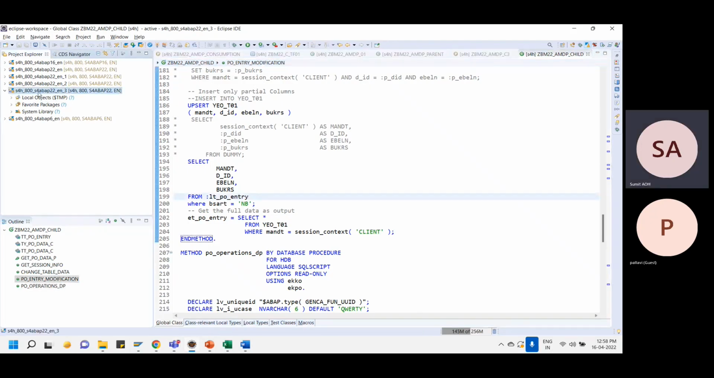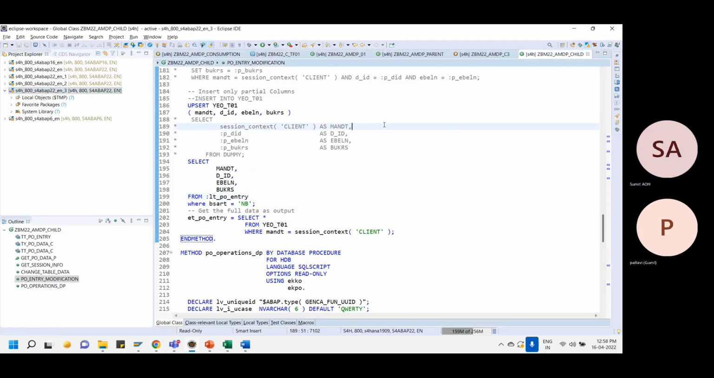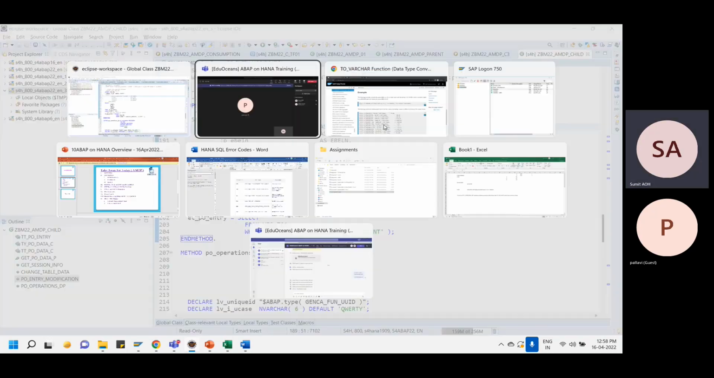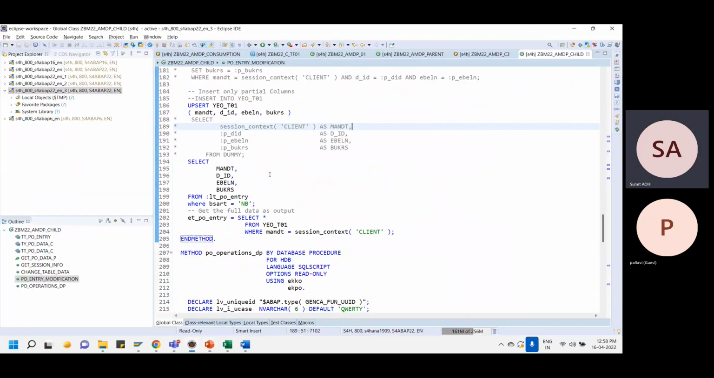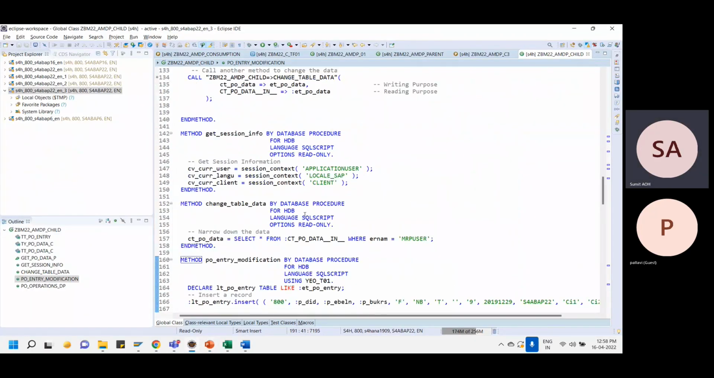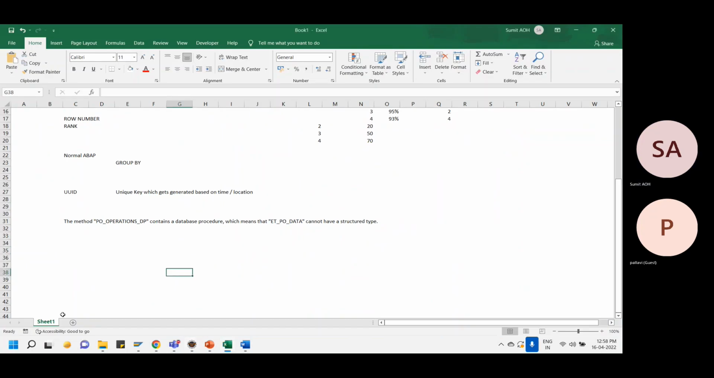Okay, so let's just resume the session then. What we want to learn more about over here is two more interesting things called fuzzy search and parallel processing. Let's start with the fuzzy search first. What is a fuzzy search?